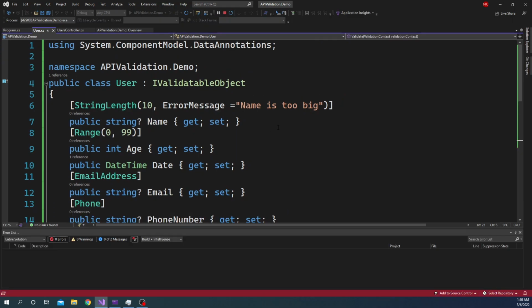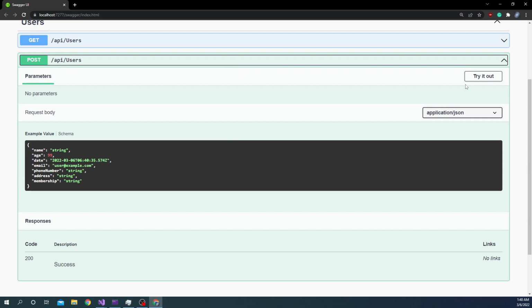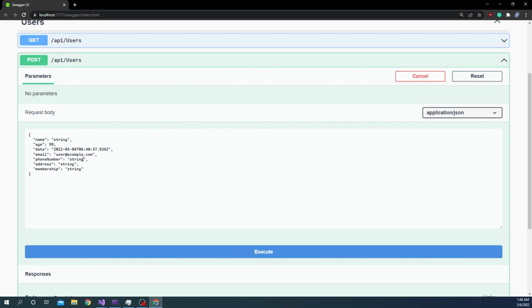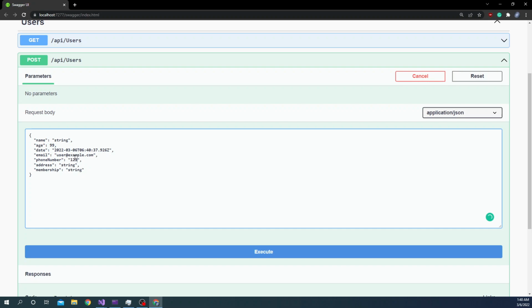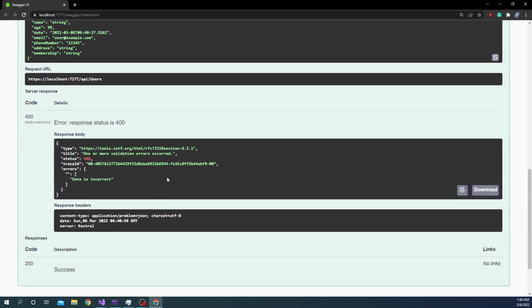And now if we run the application again, this time I'm going to change the date property to 2021 and execute. And this time it should throw the error for invalid date. So here I'm going to go into post. I'm going to try it out. First, let me give some number to the phone number. And for the date here, I'm going to change it to 2021. Execute. And in the response, we can see we got a 400 response. Date is incorrect, as expected.